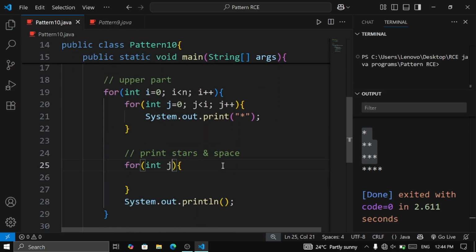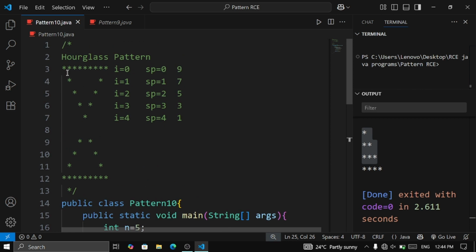So I'm going to start from 0. For this line 0 will be this, for this line 0 will be this. So we are starting from 0, and up to where we need to move, here the formula comes: j should be less than 2 into (n minus i) minus 1. Here n value is 5 and i value is 0. 5 minus 0 will be 5, 5 twos are 10, and 10 minus 1 you get 9. But since it's less than, we need to move up to 8 because we are starting from 0.